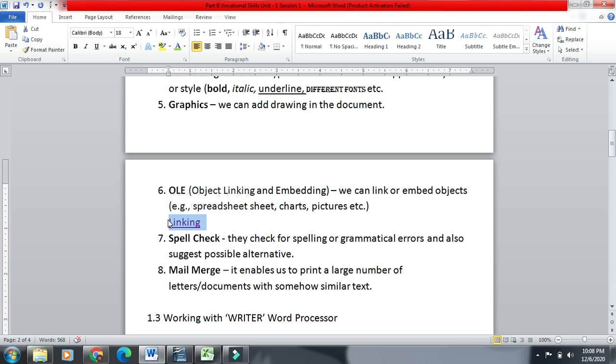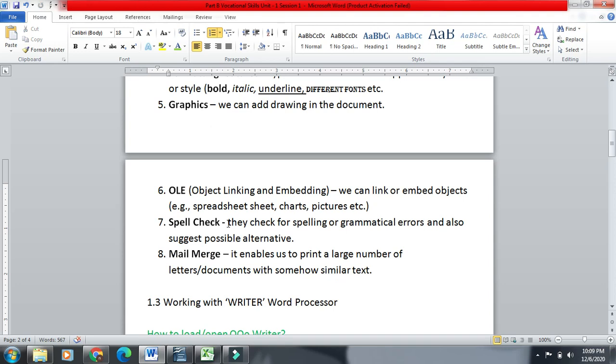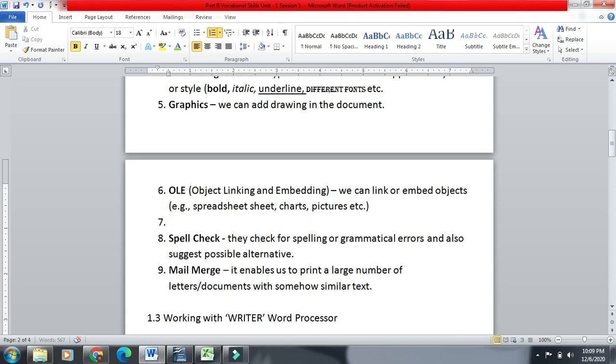The next thing is embedding. In embedding, we do not link it from any outside source. We actually make the source available in the main document. So next we are going to use embedding. This one is embedding.